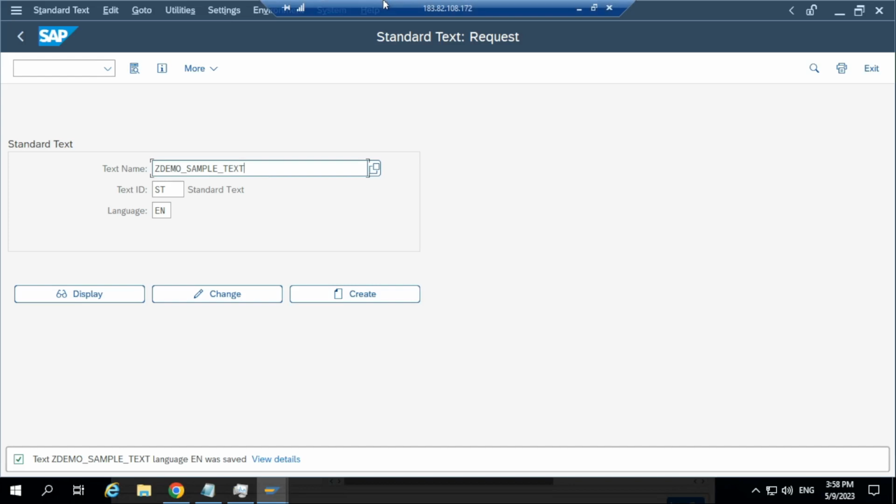So we can use the standard text, but this is client dependent. And we can reuse the standard text. I'll show you how to read it in the program also. We have a function module for that.